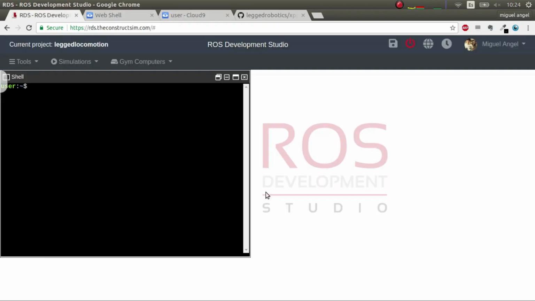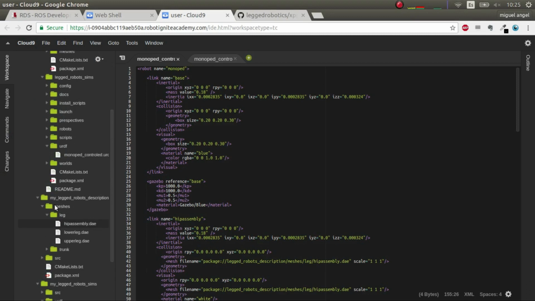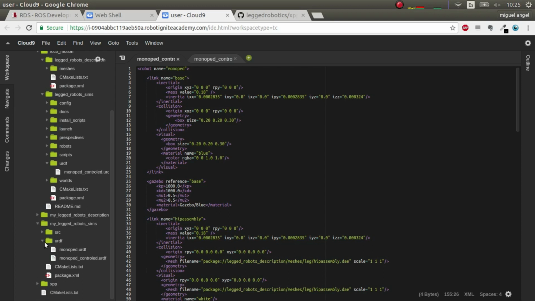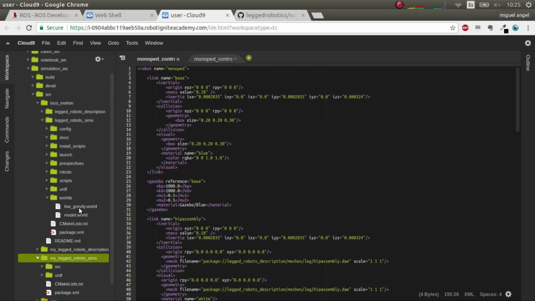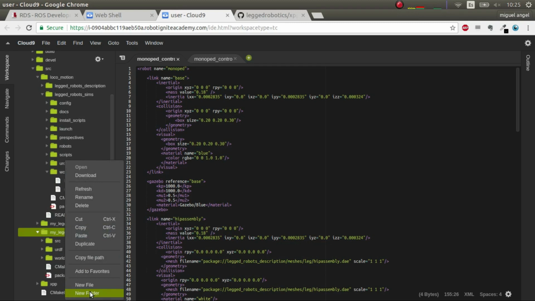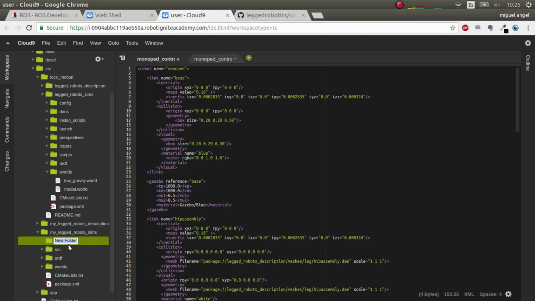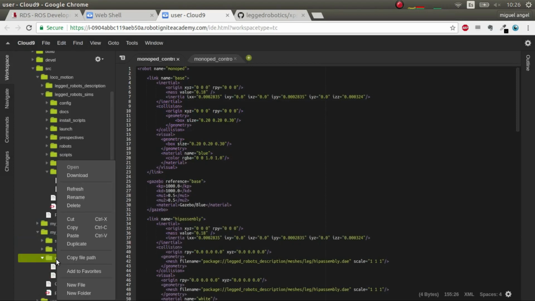So how do we spawn it? How do we go to our simulation and make it appear in a world? To do this, we need some extra steps. First, we have our description, which we don't need to edit here. In My Leg Robots Simulations, we have to add a worlds folder. This is the first thing we have to do. So let me copy this folder, which has 2 worlds that we are going to explain. Copy, paste. To create a folder, if someone doesn't know, you just right click on the parent folder, then new folder, and it will create a folder. Nothing very fancy here. And to create a file, just right click again, new file.